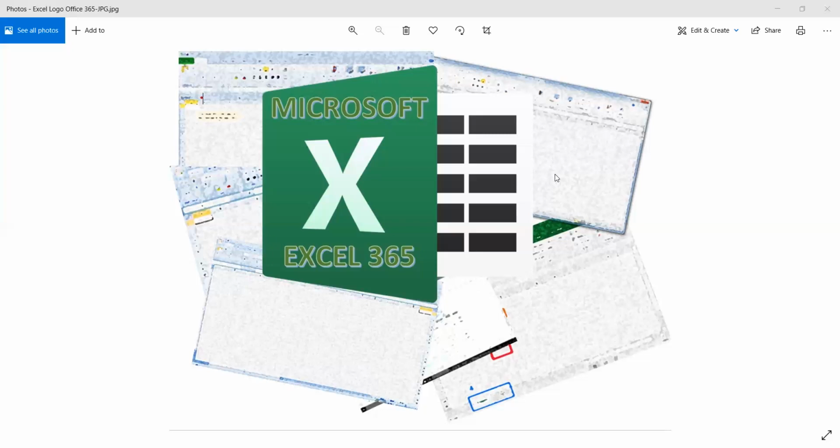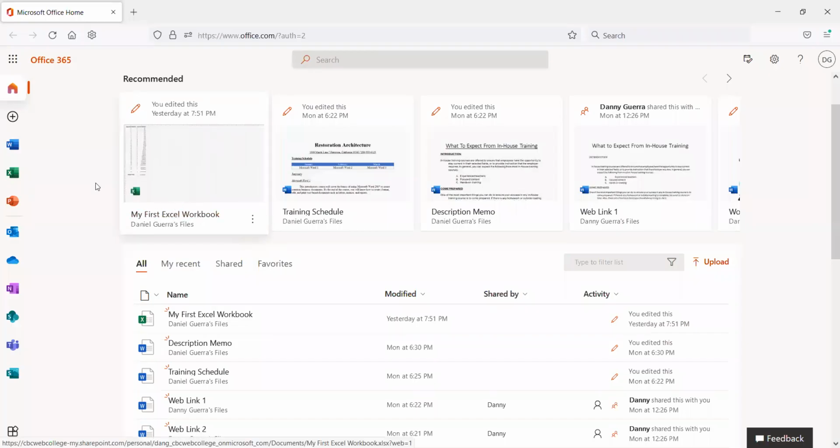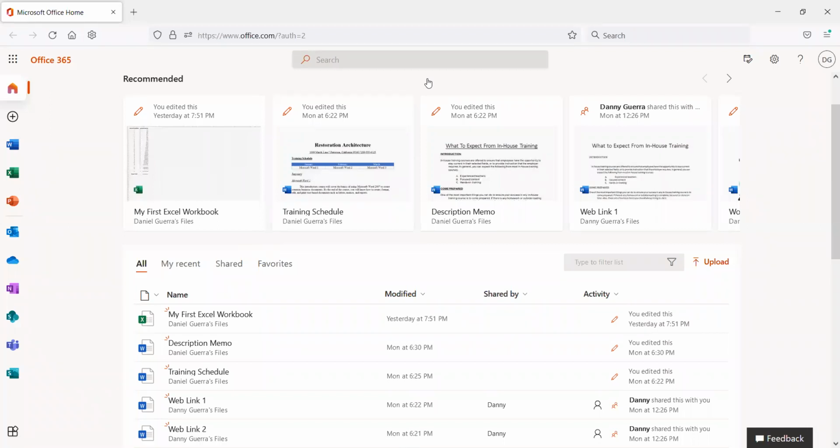If you haven't done so already, please log into Office 365. When you log in, it should look something like this.